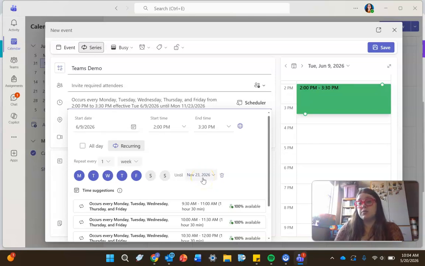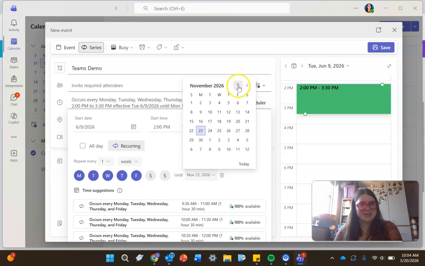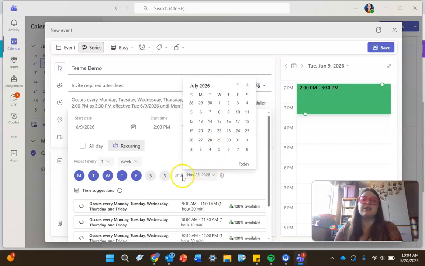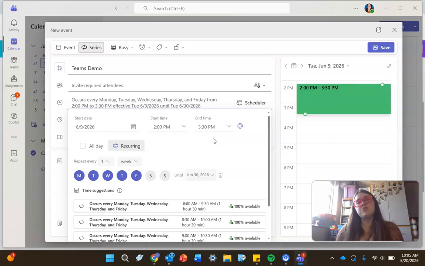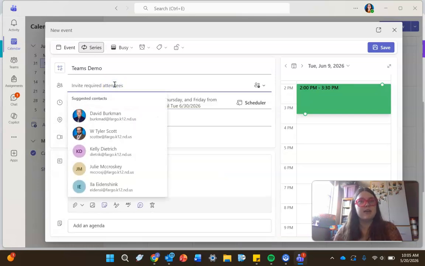One thing you'll also want to change when it comes to the calendar scheduling is we don't want this to go into November. Ugh, no thank you. Instead, you'll just click on that until November 23rd or whatever date it auto-loads for you. And you'll just select June 30th. After June 30th, it'll just automatically end the series. So all of that's good. We're going to keep it at repeat every 1 week. Just keep what's loaded there. And then you can click out of that and it's auto-loaded.